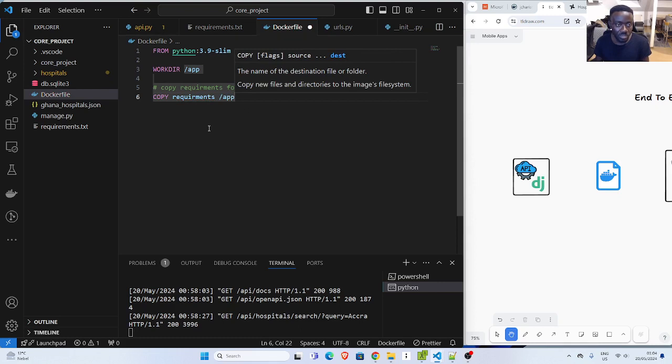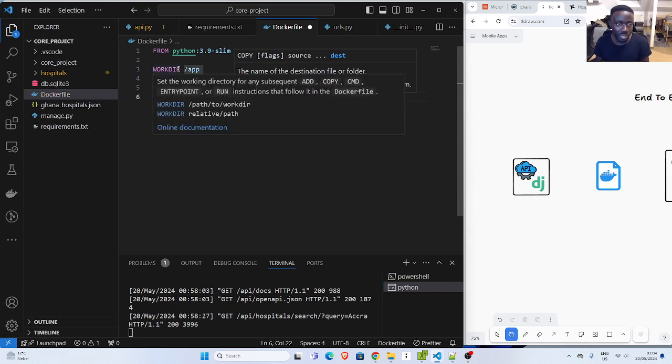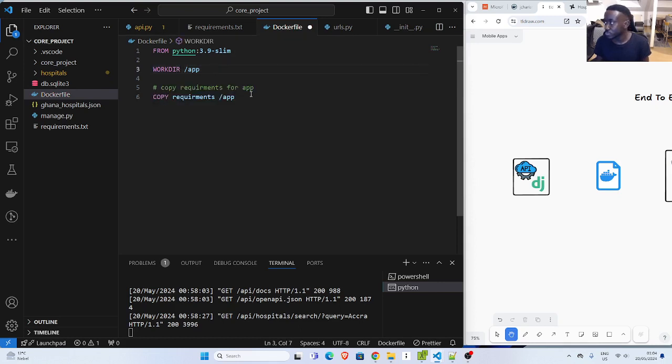I'm copying it from here. This is the working directory in the container, to copy it, copy.txt. So I'm copying this to that particular working directory. Then I also need to update pip because I want to use pip to install.